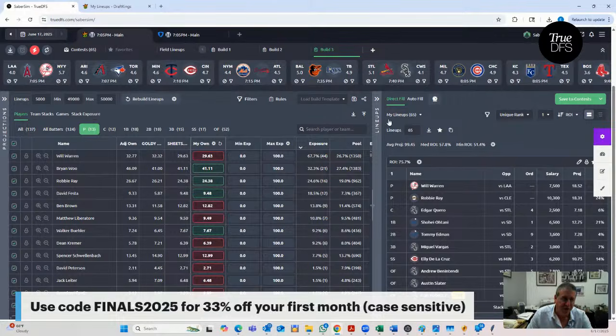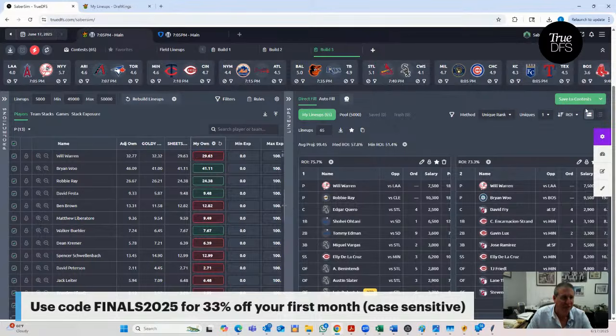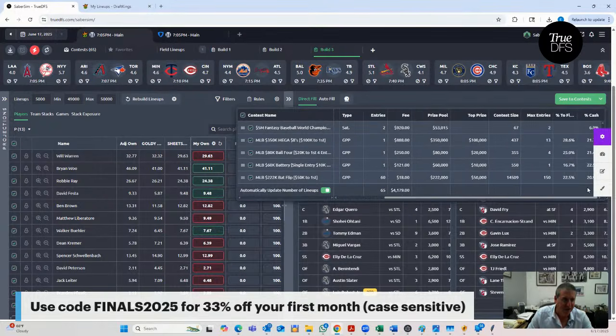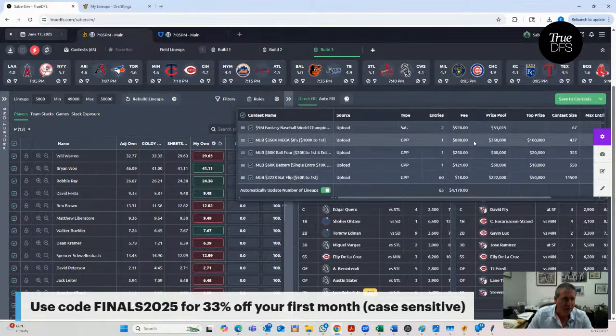So what you can do is directly fill all of these into your contests. And when you hit save the contest, it's going to put the actual lineup in the contest that it belongs in, because you'll see that each of them has a different contest field that it's using. So that's why when you save the contest, it's going to be very specific about which contest to put yourself in. So you can just go ahead and do that.